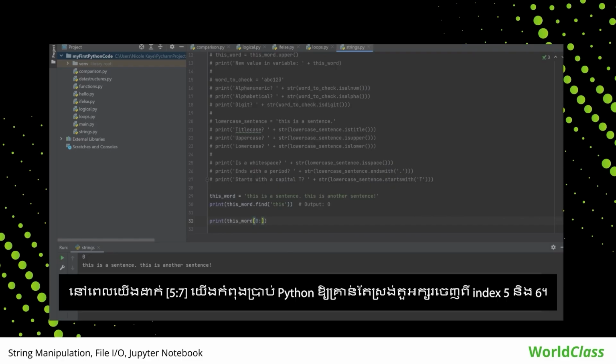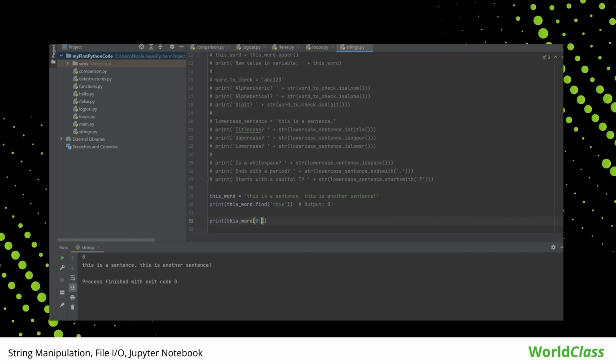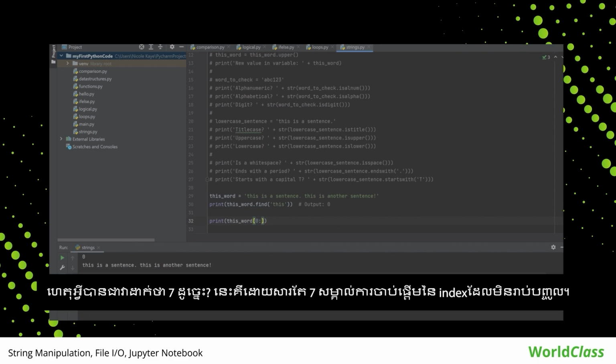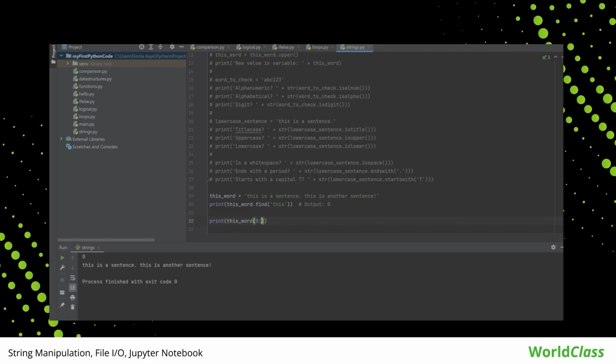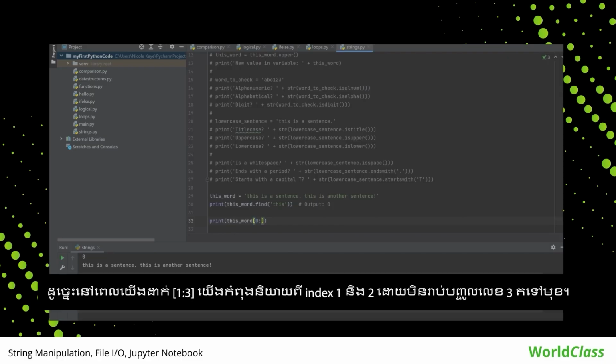When we type inside the square brackets 5:7, we're actually telling Python to just extract the characters from index 5 and 6. Why does it say 7 then? This is because 7 actually marks the beginning of the excluded indexes. Therefore, when we say 1:3, we're actually saying to include indexes 1 and 2, but excluding 3 onwards.